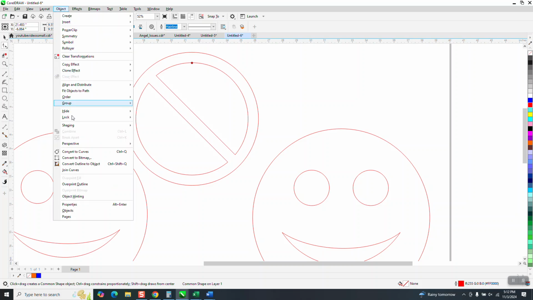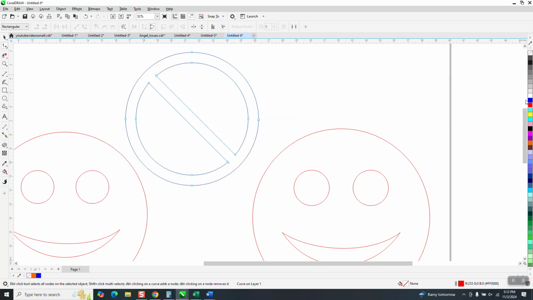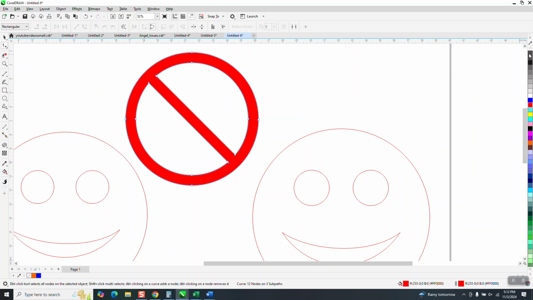And then I'd go to Object and convert it to a curve. And when you do that, you can fill it in with red, take away the outline, and you have a prohibited sign.